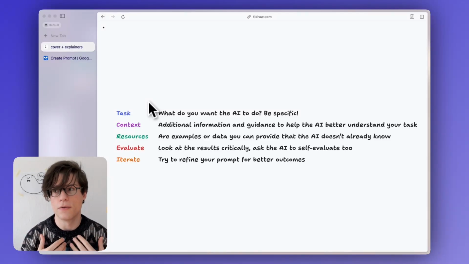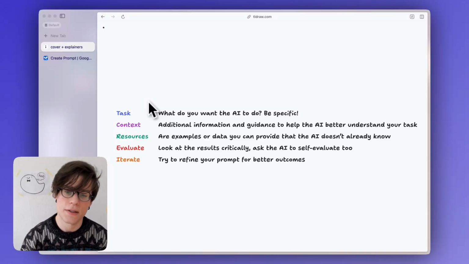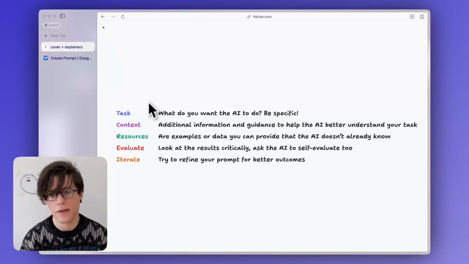So you want it to actually digest your own piece of text or even images, so that it can know what it's actually working on. And then you always want to follow up with evaluations. Let's say after it's done with the first response, you wanted to really ask it to look at results critically and ask it to self-evaluate itself.